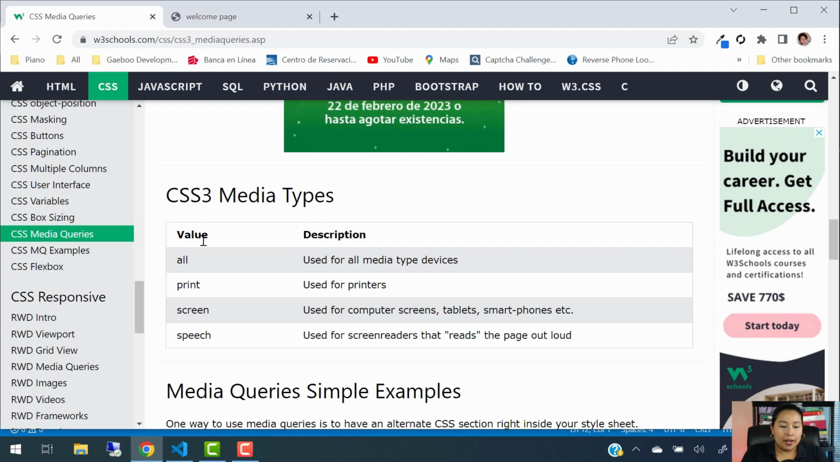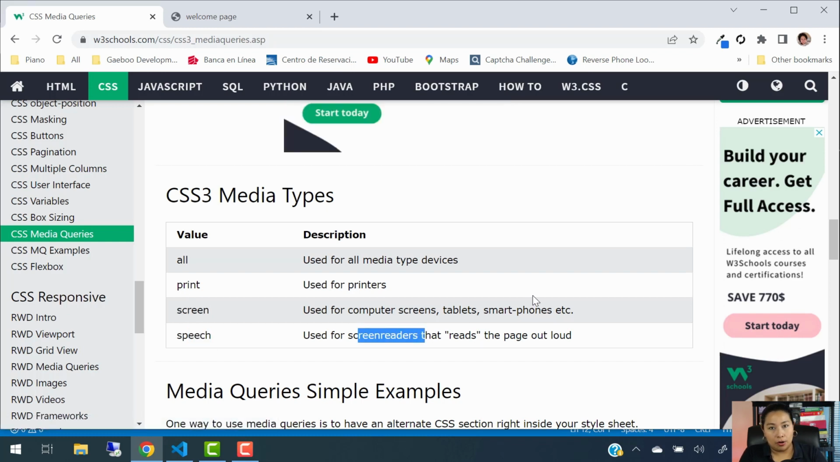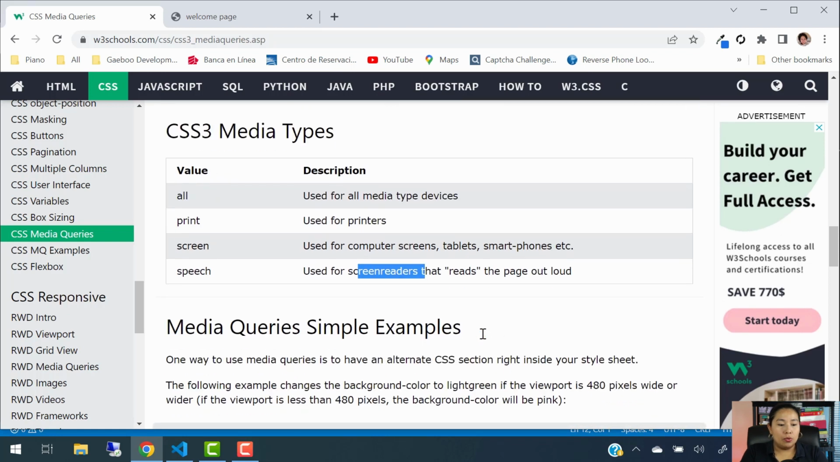So here are different values. The value all, which is used for all media type devices. The print value, which is used only for printers. Then you have the screen value, which is used for computer screens, tablets, smartphones, etc. And then you have speech, which is used for screen readers that read the page out loud. Okay, so those are the values.